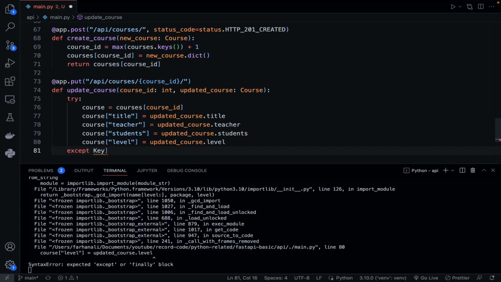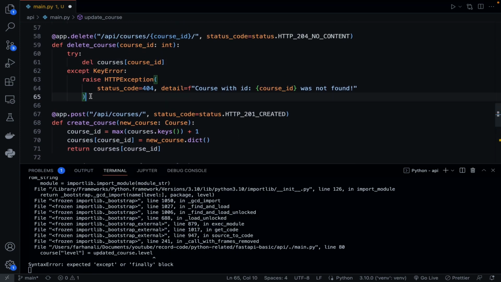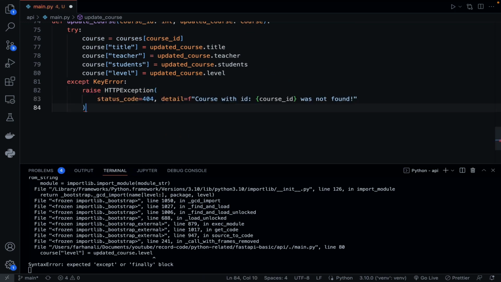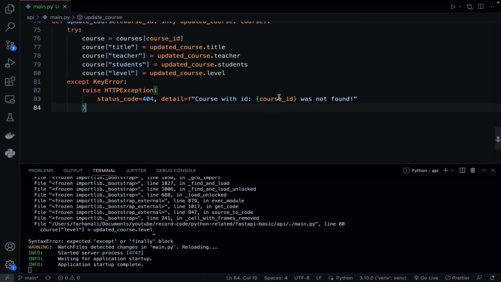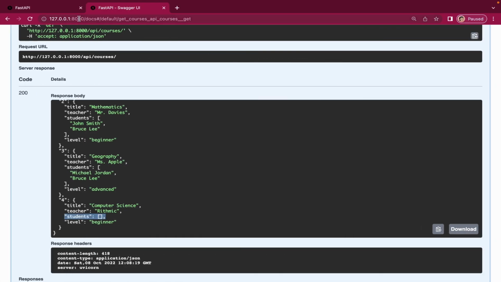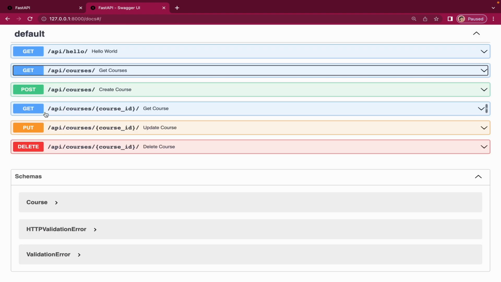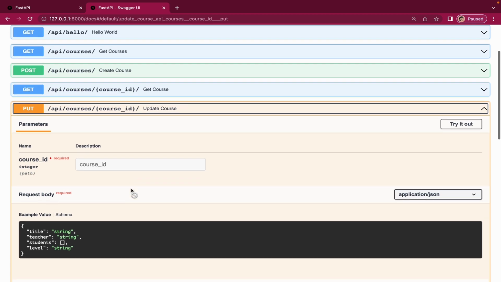And we'll just raise the same exception as we did earlier. So status code of 404, and we'll just have the message course with ID whatever was not found. Alright, so now we have our update method. So let's just go ahead and refresh all this. And you can see here we have this put, which is in the yellow. Let's go ahead and try it out.